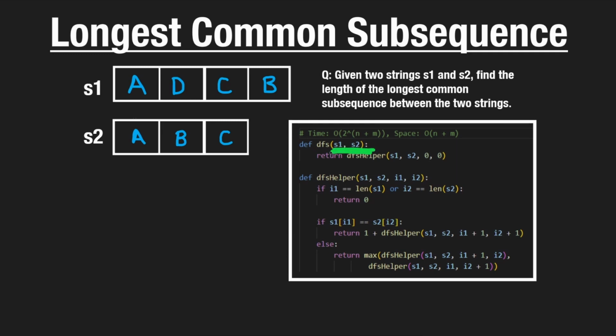We're given 2 strings, and we also have a helper function. The reason we have a helper function is so we can keep track of the indexes of each string. Instead of doing that, we could have actually passed a substring into each recursive call. So, for example, if our I pointer was over here, we could have passed this substring instead of passing the entire string, but that creates extra memory. So it's easier to just pass the index that we're at.